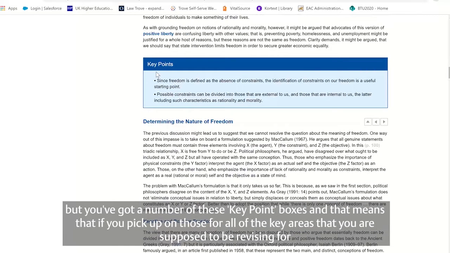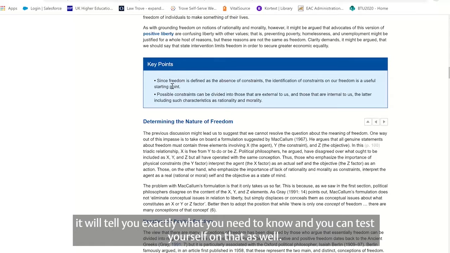And that really just will mean that if you pick up on those for all of the key areas that you are supposed to be revising, it will tell you exactly what you need to know and you can test yourself on that as well.